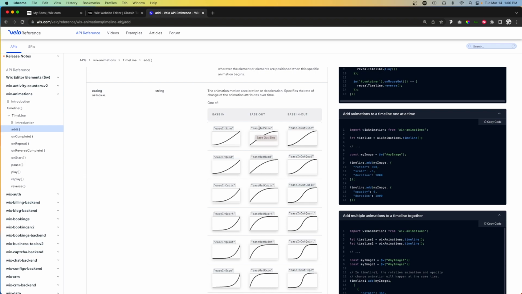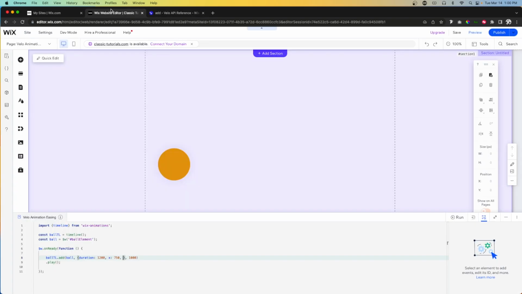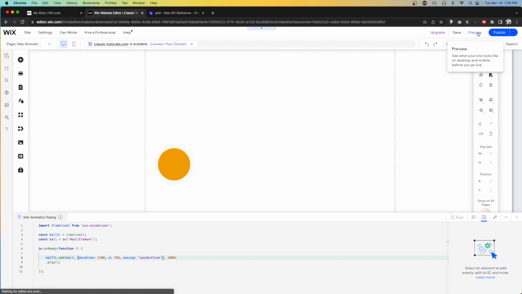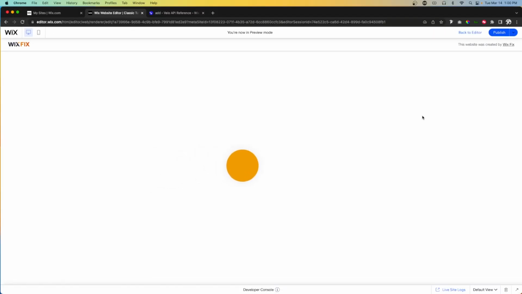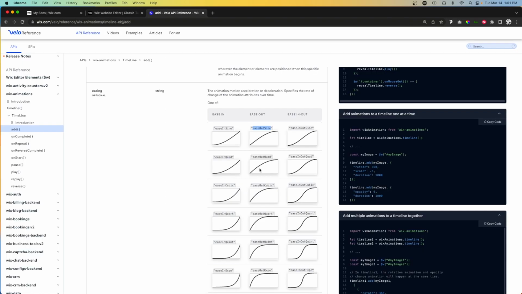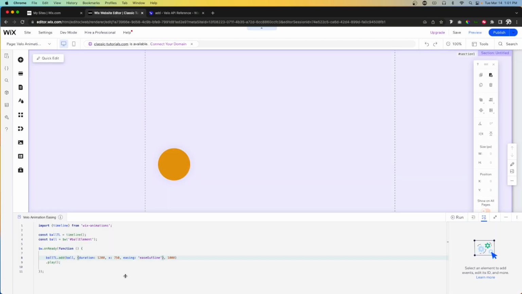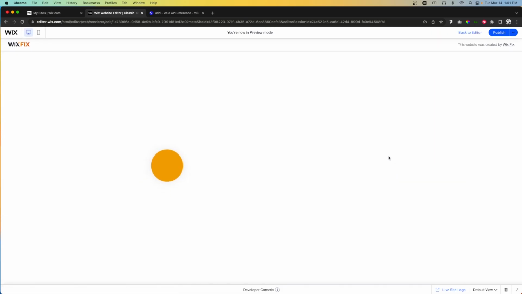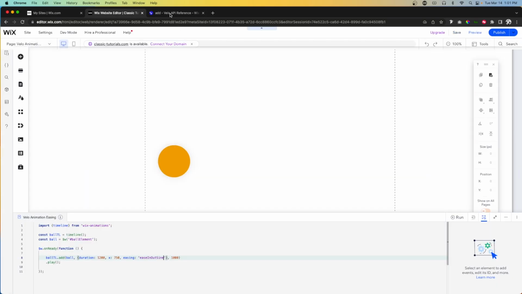So if we go ahead and try ease out sine, and we just change this here, then go ahead and press preview, we'll notice that it starts fast, but then ends slow. And we'll go ahead and try out ease in out sine. And just as you can probably expect, it's going to start slow and end slow, but in the middle, it's going to speed up. Just like that, which looks really nice.